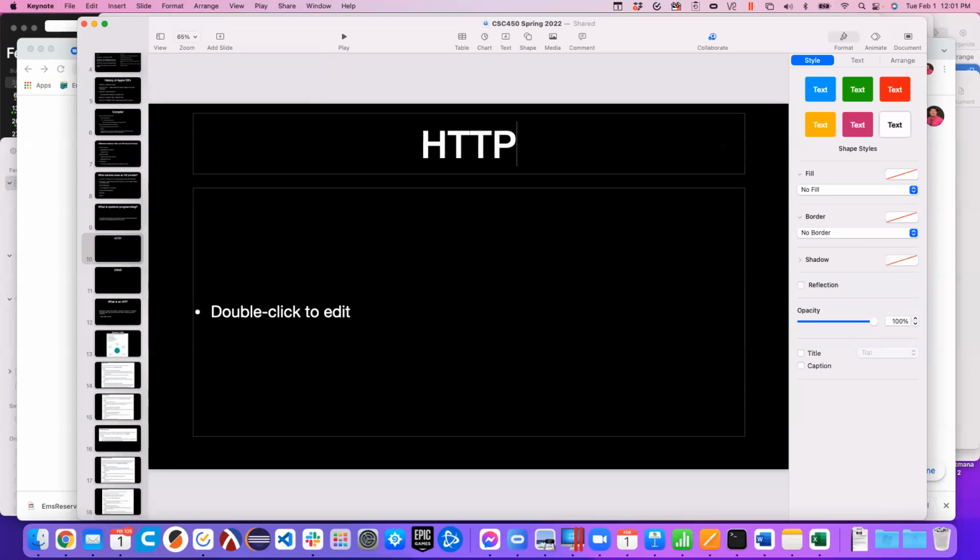What can you tell me about that guy? What's HTTP? We've all seen it before, right? Go ahead. Okay, Hypertext Transport Protocol. Okay, that's what it stands for. What is it? Where have you seen it? Where have you seen this guy?